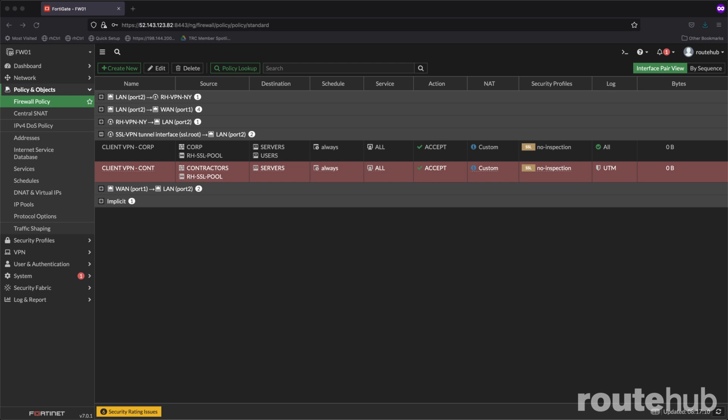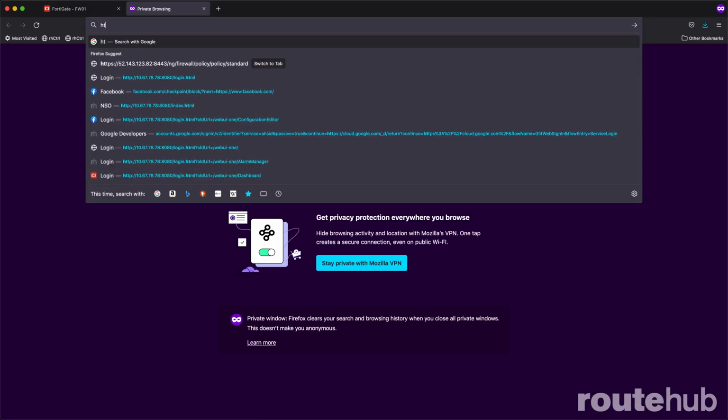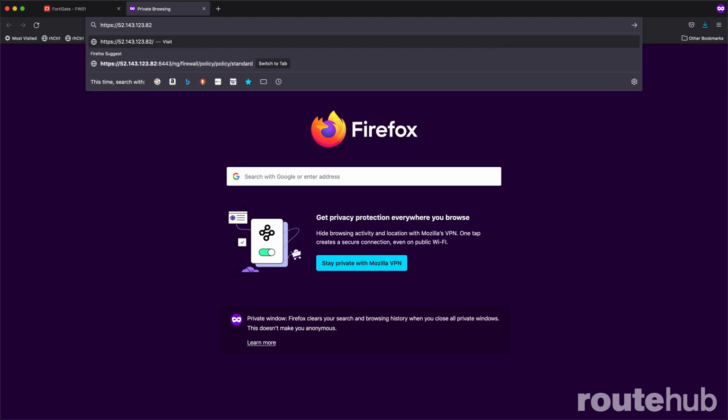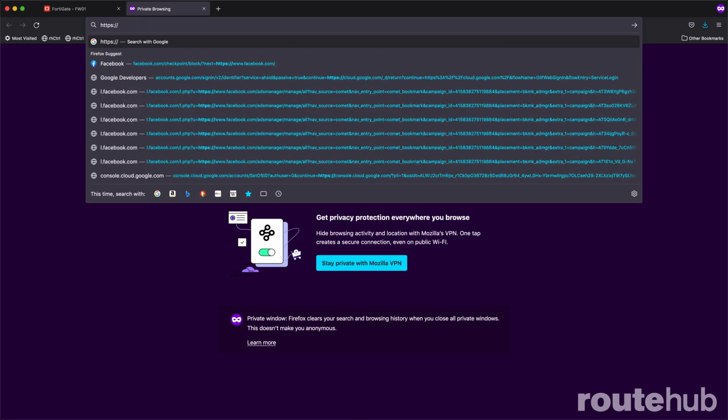At this stage, everything has been configured for our solution. So for testing, let's confirm that we can access the main SSL VPN portal page and log in using our corporate account. Now doing this will confirm that user authentication also works. So let's open up a new tab and we're going to do HTTPS followed by either the WAN IP of our firewall or an FQDN that's mapped to that IP.